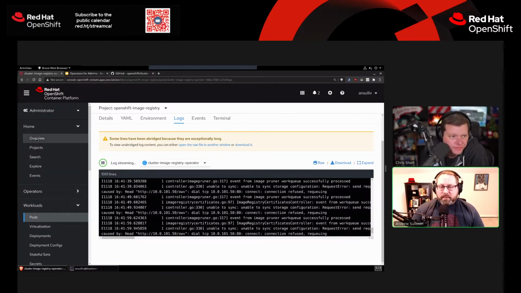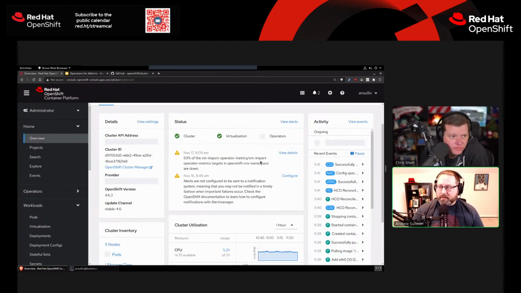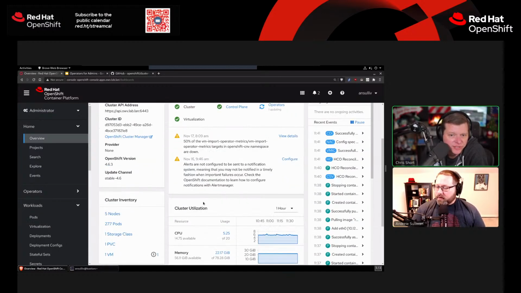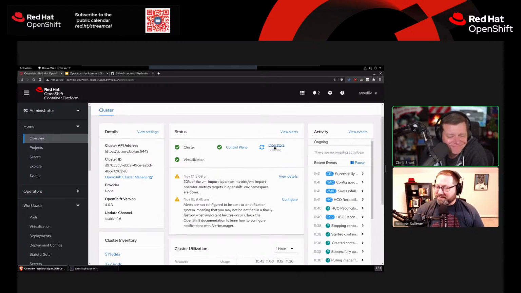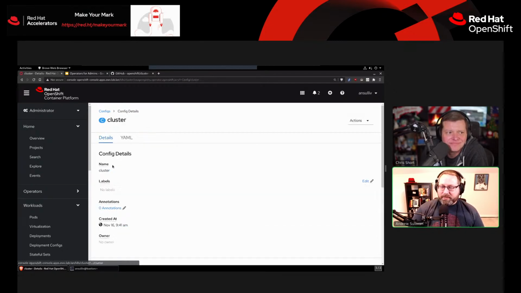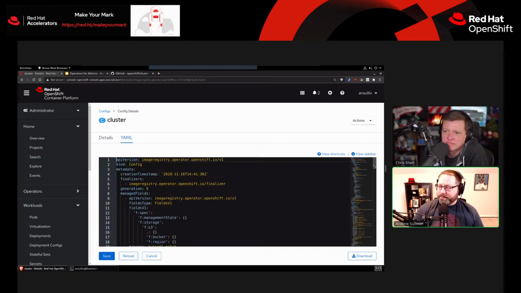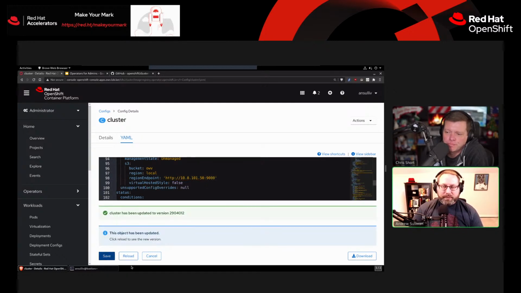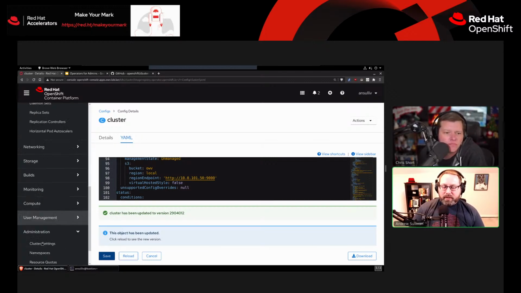So, okay, now let me change my configuration. Let me fix my configuration. I'll show you related objects. Go back to my config, go to my YAML, scroll down here and put our correct port back. I could just as easily do an OC edit here, right? Standard configuration modification stuff.